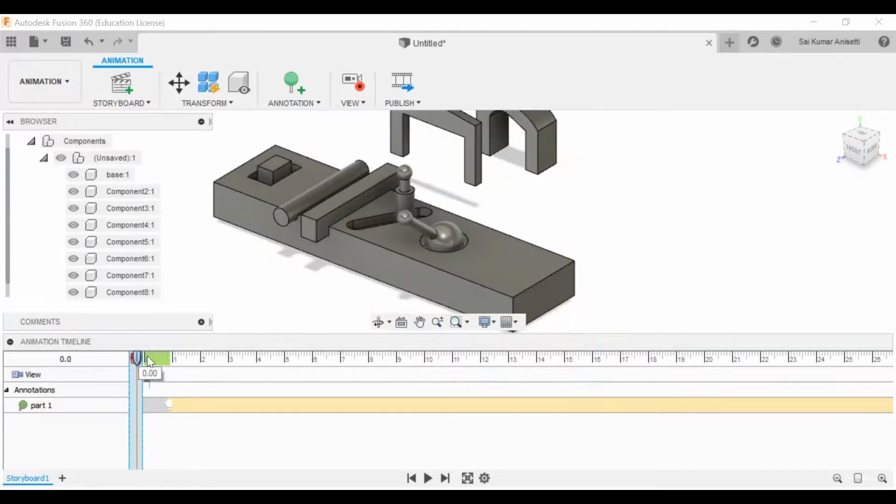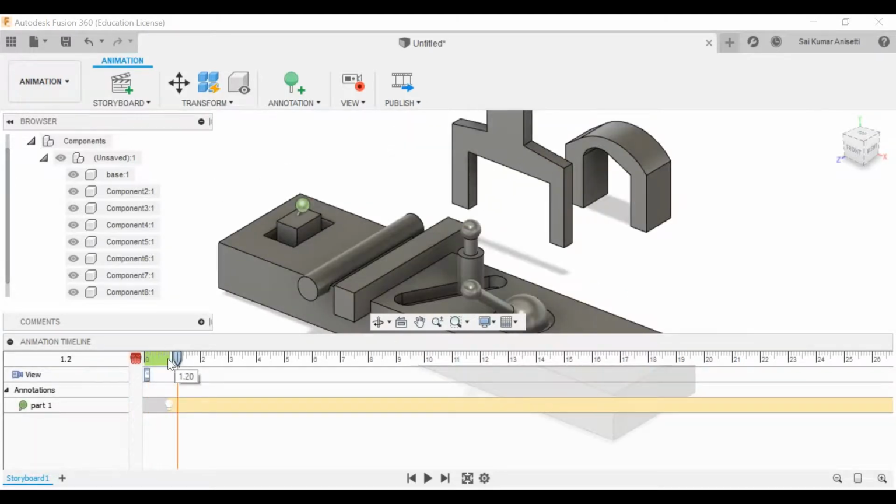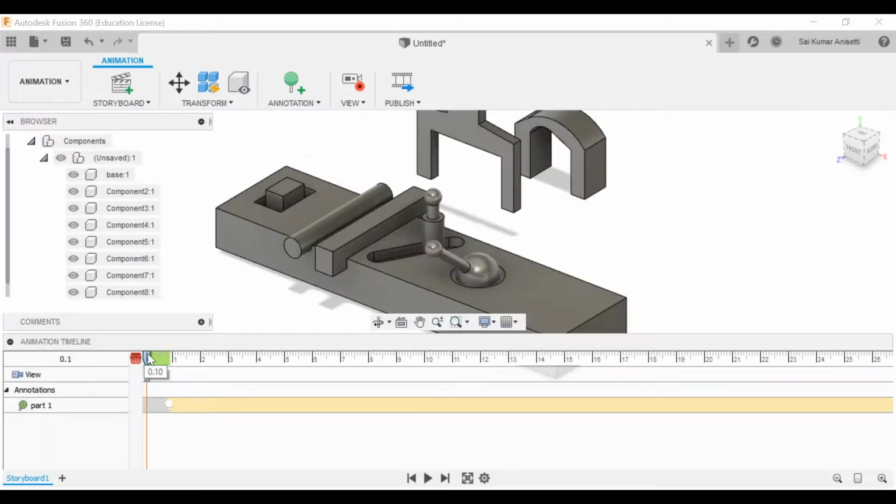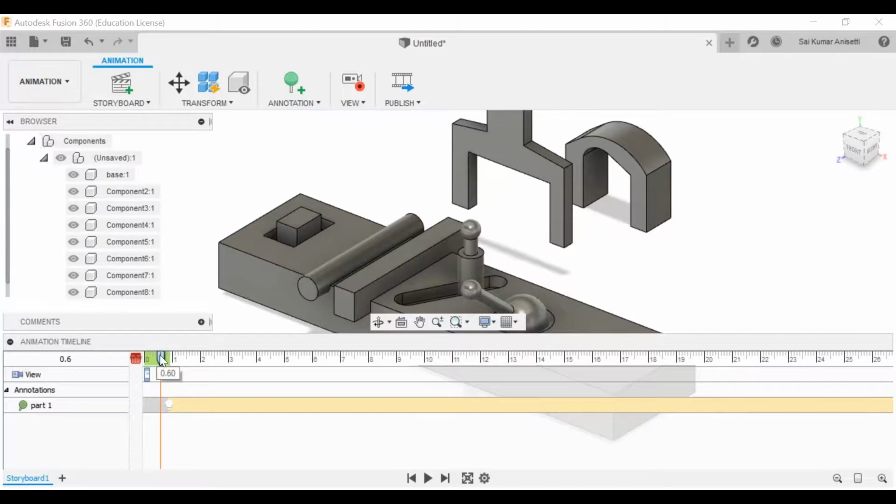See, at this time frame, I have created. See, it actually records even the zoom and everything. If I move my time frame to 0.2 seconds, it is showing that this is part number 1. See, it is showing that this is part number 1 and it is part number 2.